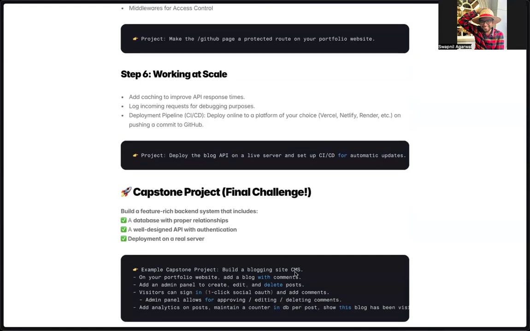Again, this is something that you can put on your portfolio website itself, which is build a blogging site. So on the portfolio website itself, you can add a blog with comments, add an admin panel to create, edit, and delete posts. Visitors can sign in, one click social auth, you can add sign in with Twitter, sign in with Google or anything, and then they can add comments.